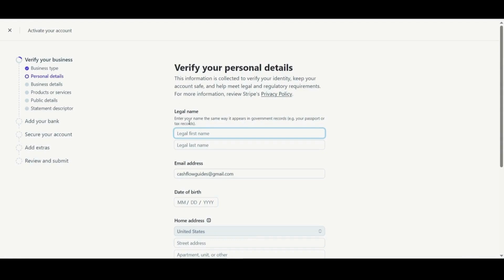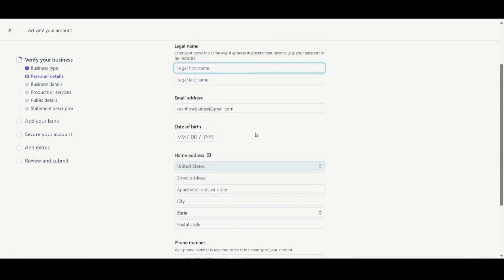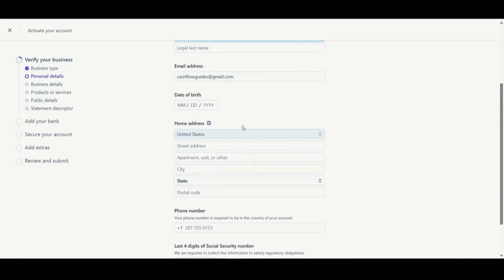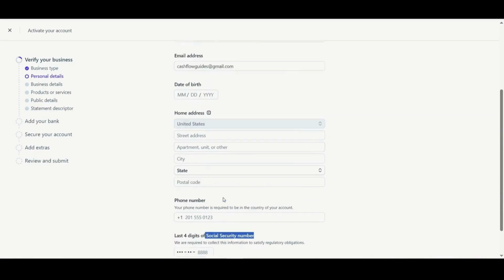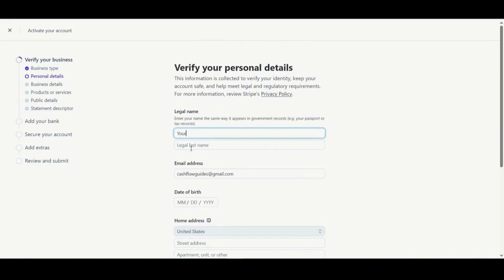You should add your legal name, email address, date of birth, home address, and phone number, and you should add a social security number. However, if you don't have any social security number or ITIN, you can continue. Why? Because this is verified by Stripe. So you should add your full name, a legal name. However, you can't add some fake name or a nickname. You should add your legal name. This is about personal details.